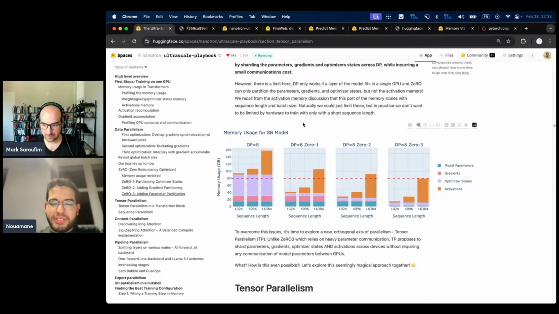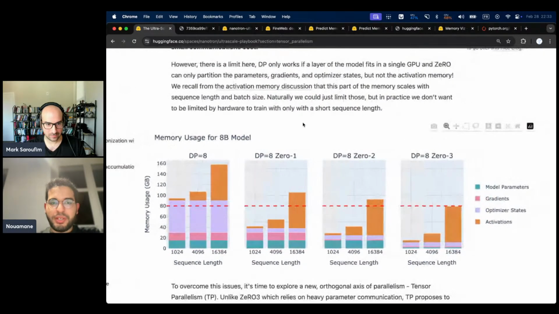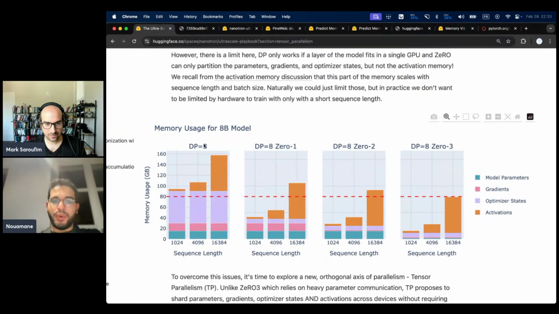And so what does this mean in terms of memory usage? We're gonna notice something very interesting here. So let's say I have 8 GPUs, and all of them use data parallelism. When I use data parallelism without any ZeRO technique, I'm going to notice that I have, first of all, the full model. It's not sharded. Everything is full: the model parameters are full, gradients full, and optimizer states are full, and activations, of course.